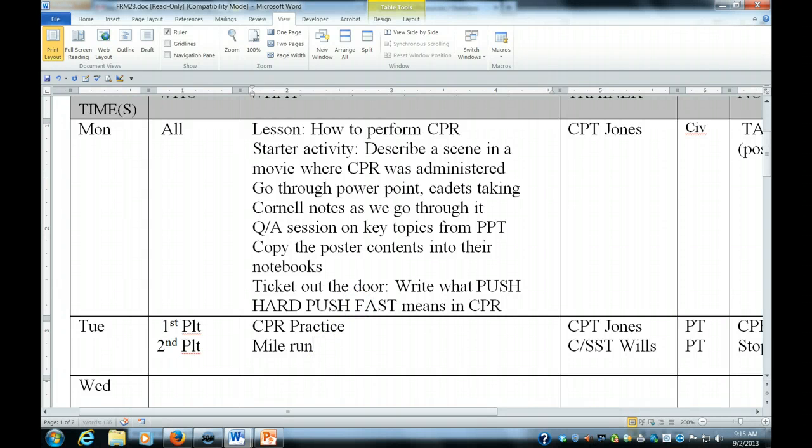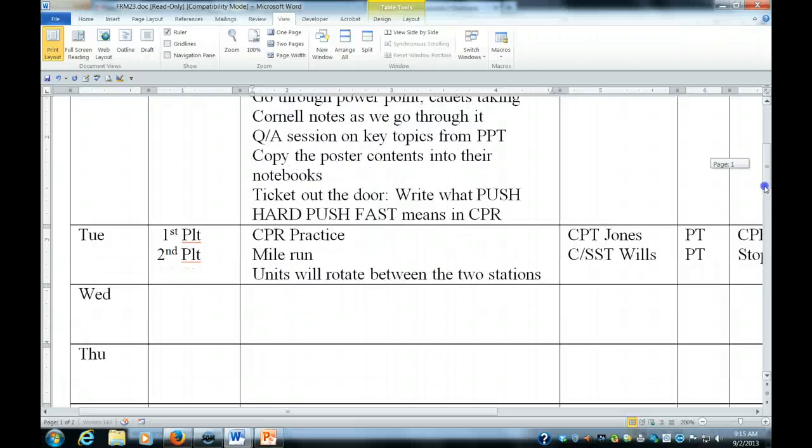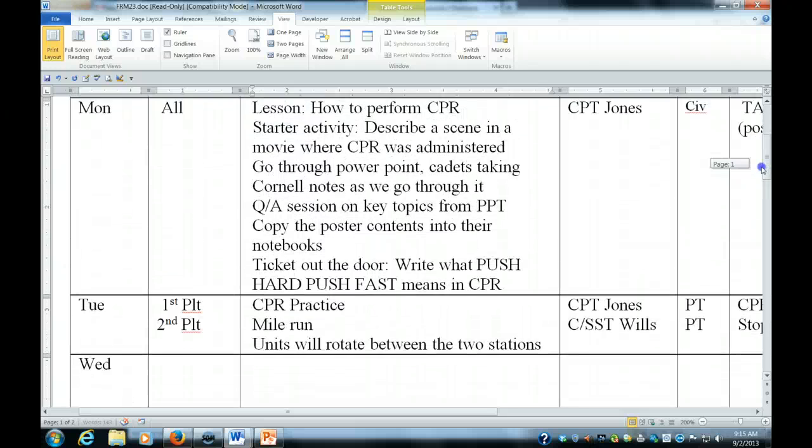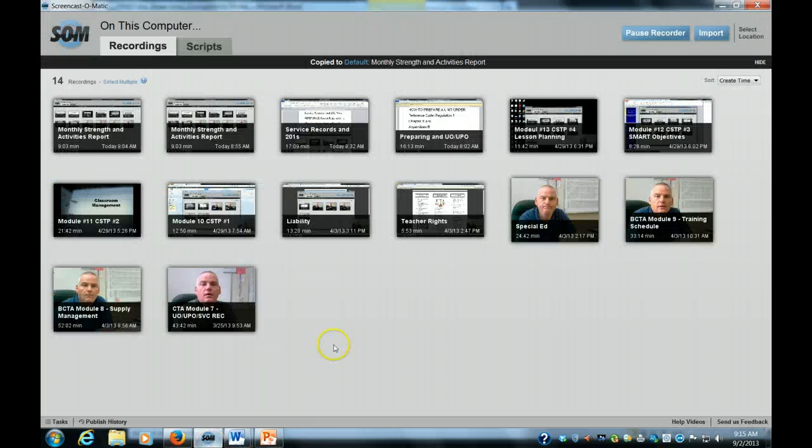Here on Tuesday, you might say units will rotate between the 2 stations. And then, in the interest of time, I will stop here, but you would do the same thing for Wednesday, Thursday, and Friday, again filling in all of the columns. That concludes how to do a training schedule.